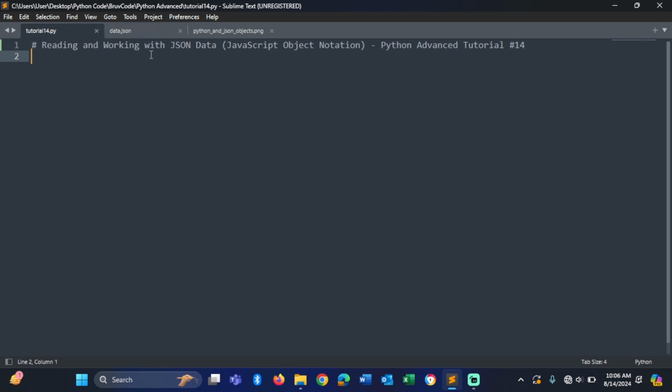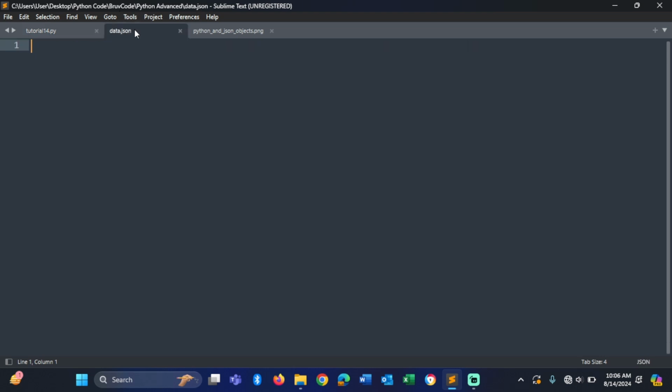Okay, so one thing to know, you may want to create a separate JSON file. In my case I've saved it as data.json, but you can name your JSON file whatever you want, as long as it does not contain spaces. So now we just want to start working with it. Make sure to start with these curly brackets, like dictionaries in Python.